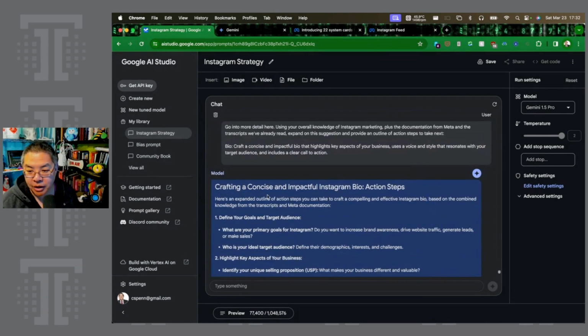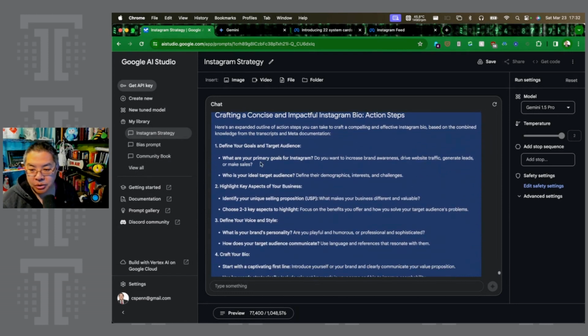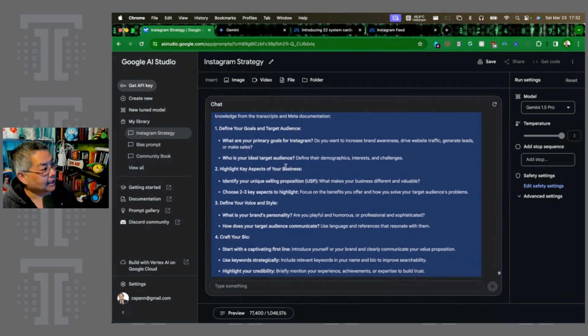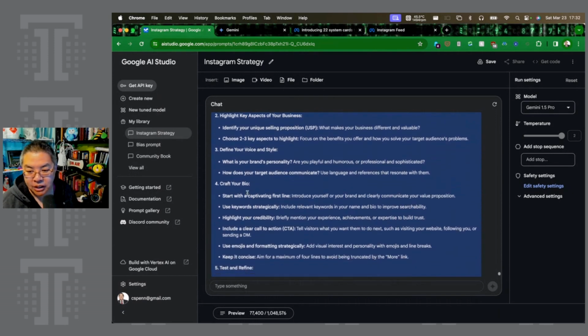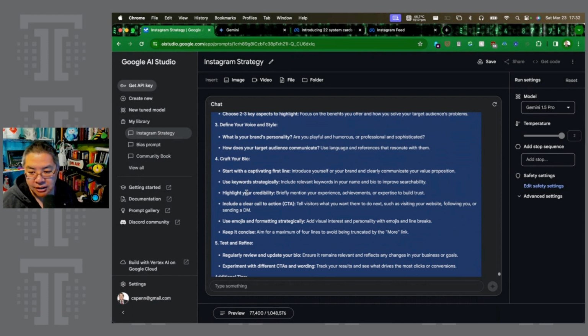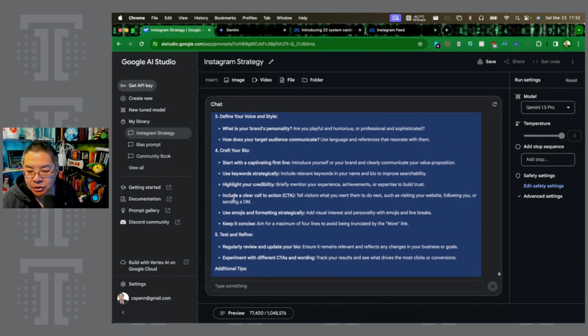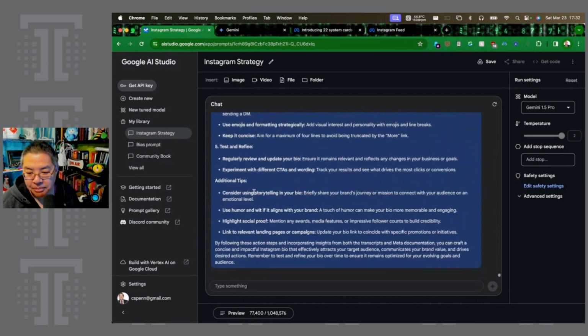Okay, so here we have crafting a concise and impactful Instagram bio action steps. Define your goals and target audience. Highlight key aspects of your business. Define your voice and style. What is your brand's personality? Craft your bio. Start with a captivating first line. Use keywords strategically. Highlight your credibility. Include a clear call to action. Keep it concise. Test and refine. Additional steps: using storytelling in your bio. Okay, that's pretty good, right?